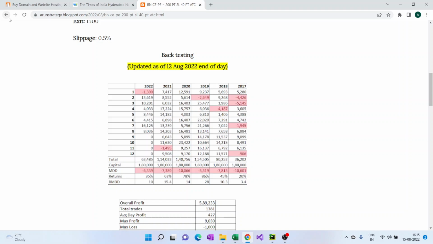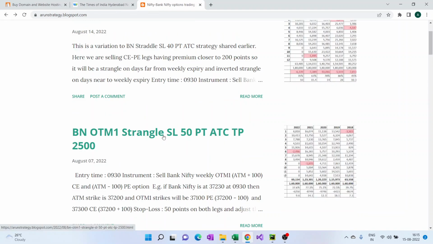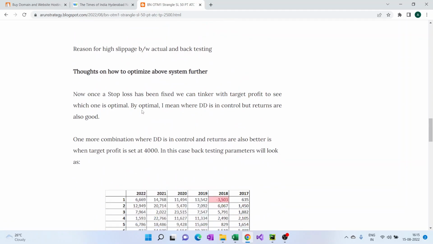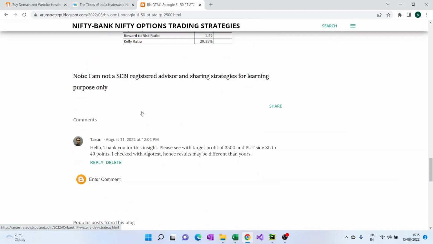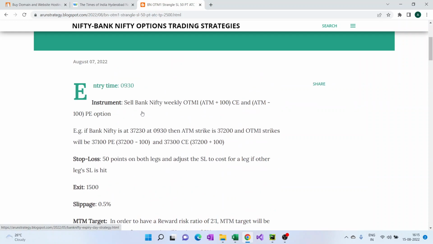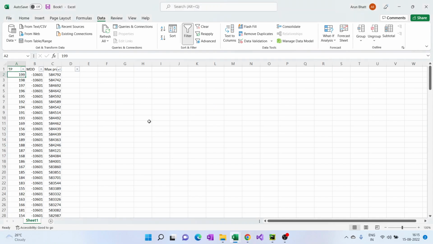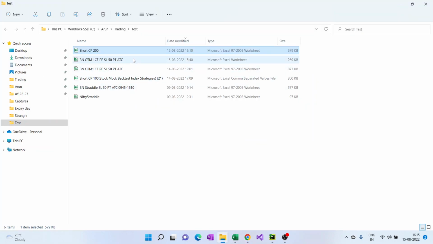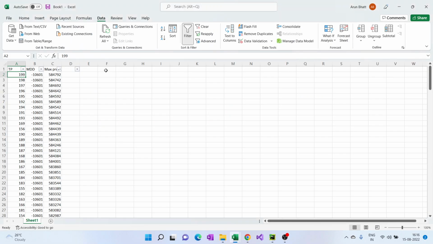move to the other strategy, which is OTM one triangle stop loss 50 point ATC, and currently I have given in my blog one with 2500 and other with 4000. So if we want to see the optimal target profit for this strategy, again we have to run it without any target profit. So if we see, I already have this sheet where I have run it without any target profit.